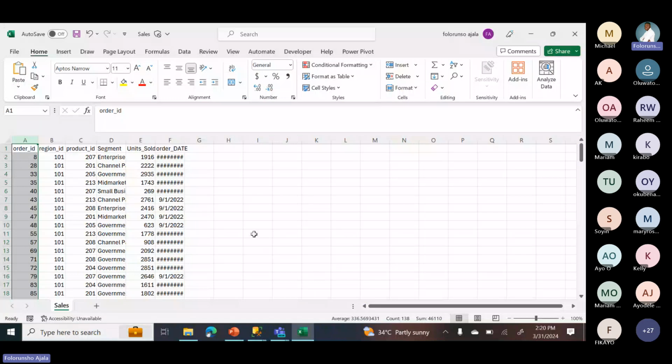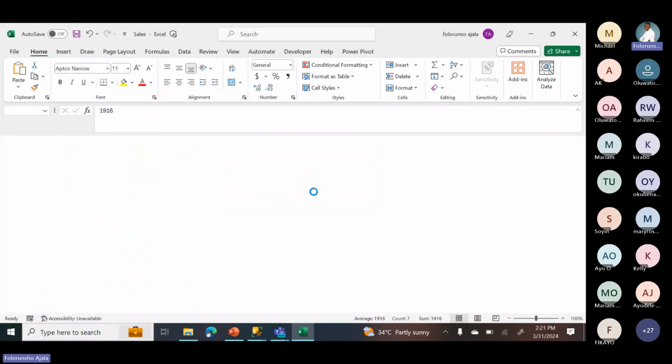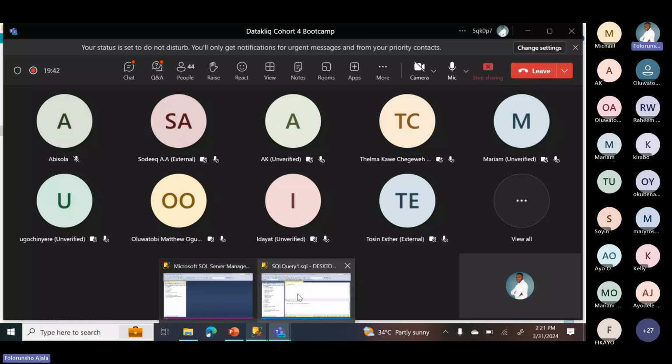So what I'm going to do now is copy. Please pay attention to this part. I'm going to copy the headers. Can you see the headers of this data? I'm going to copy the header, then I'm going to close. I'm not going to save. I only copy the header. Then I'll go back to my SSMS and paste it here.